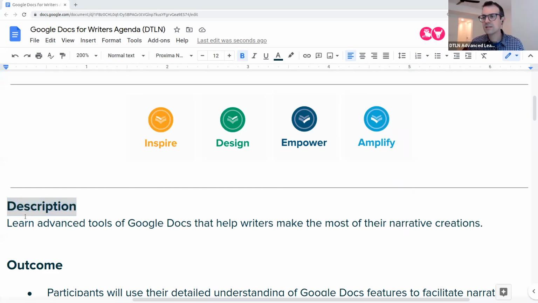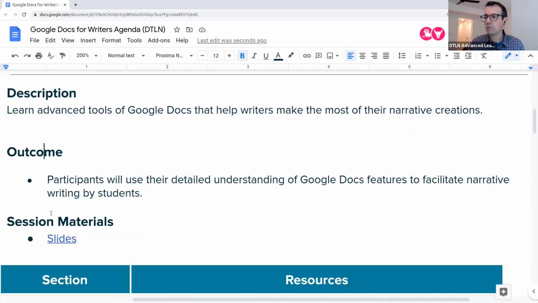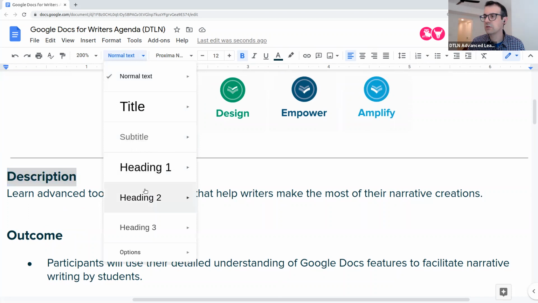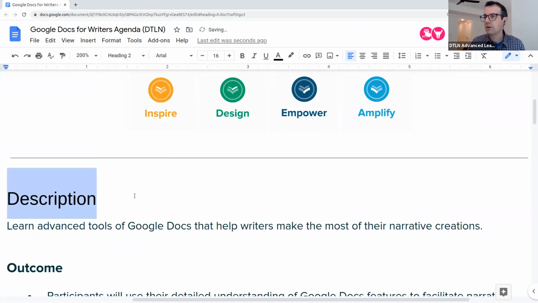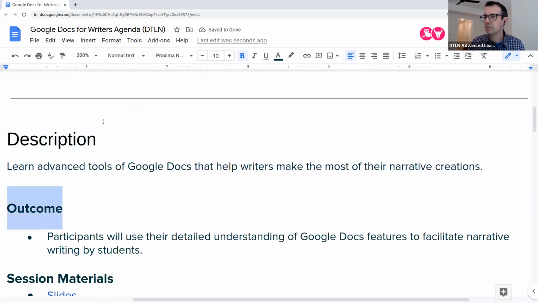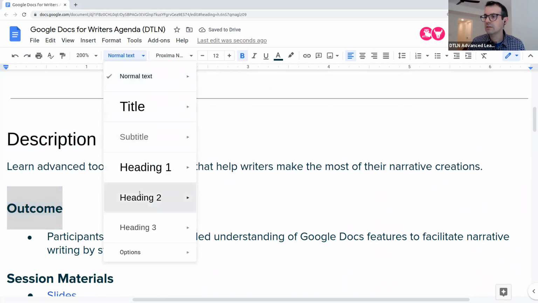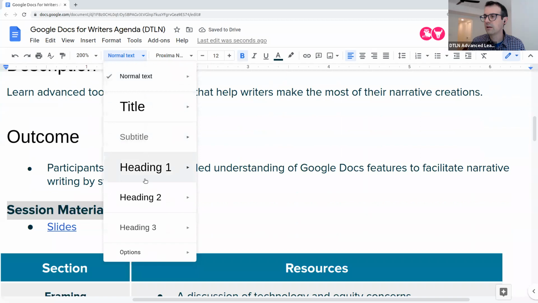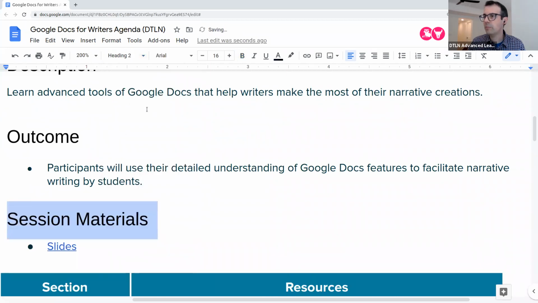All right, next thing I just wanted to show you real quick is our normal text and headings. Right now, these are set to normal text, but I'm going to make them headings. So here, I will change that to, let's say, heading 2. Then I'm going to make this one heading 2, and I'll make that one heading 2 as well.